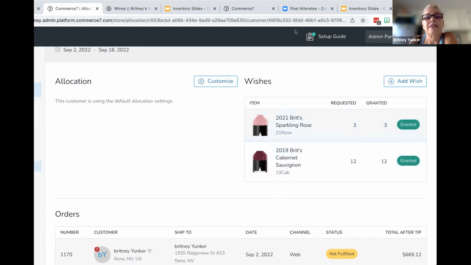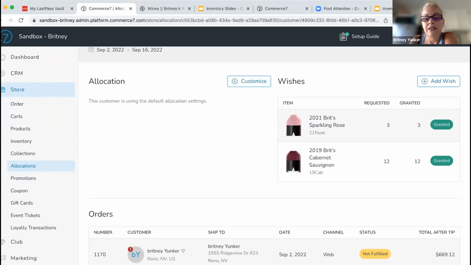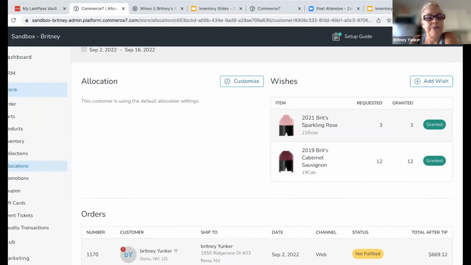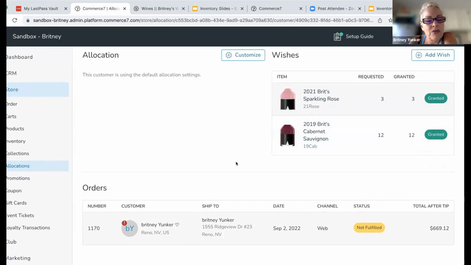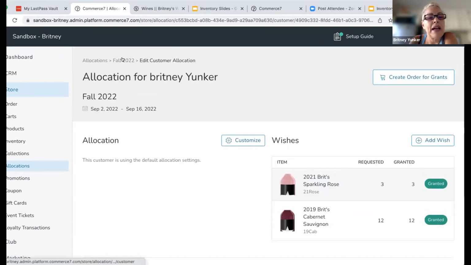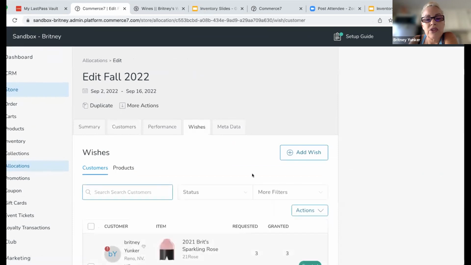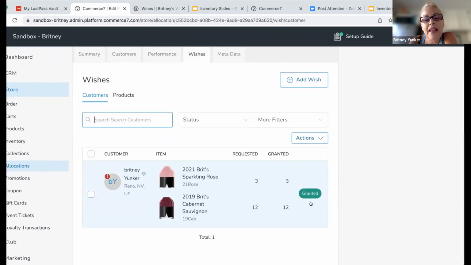Let's go take a look over here. Oh, wait, let me do one more. All right, so now that is granted. I want to go back to the wishes screen because I want to show you that it's granted there. And now you can create the order.